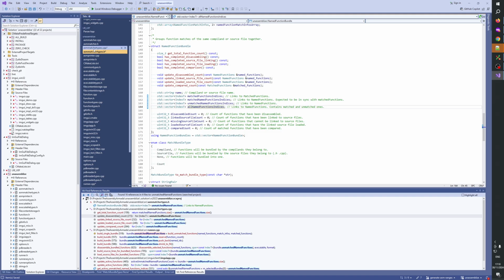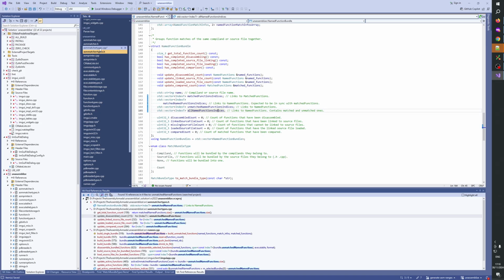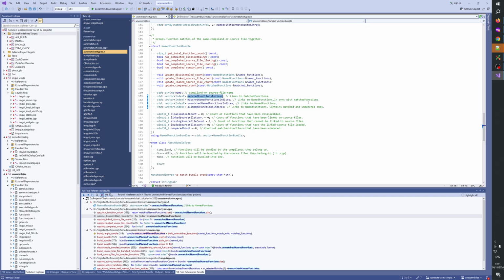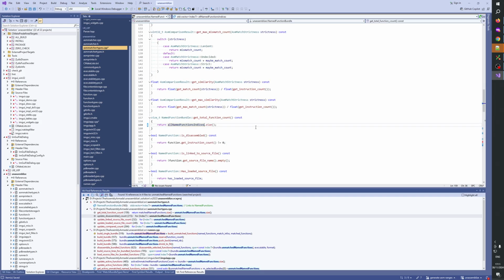Okay. Oh, and that destroyed our formatting. Links to named functions. In sync. Okay, so far so good.